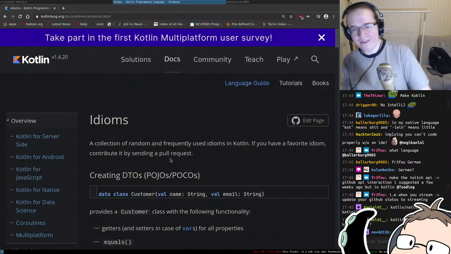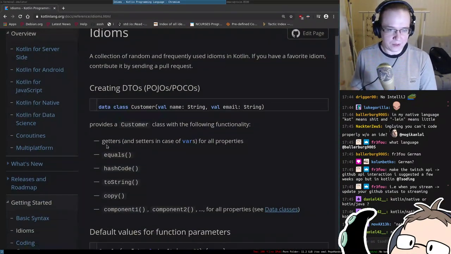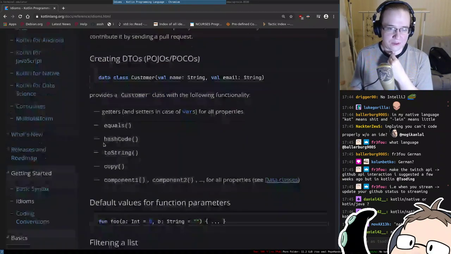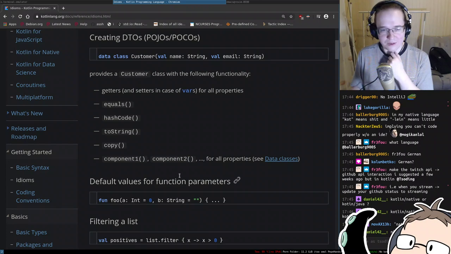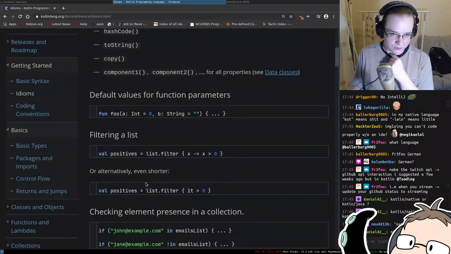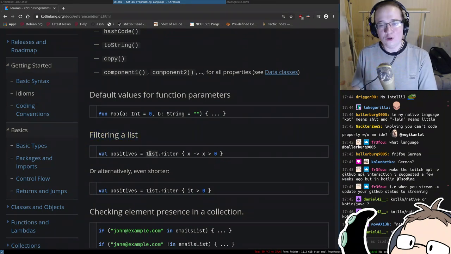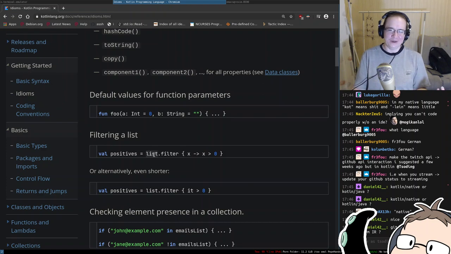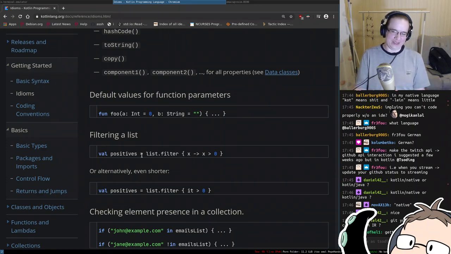So idioms, creating DTOs. Let's create this DTO. Provide a customer class with the following functionality: getters, equals, hashCode. Imagine using getters, by the way. God damn. Default values for functions. Filtering lists. Okay, that's actually super cool that they show you how to filter a list, but how do you create a list? Okay, so do they realize that this is not working code that they can just check?